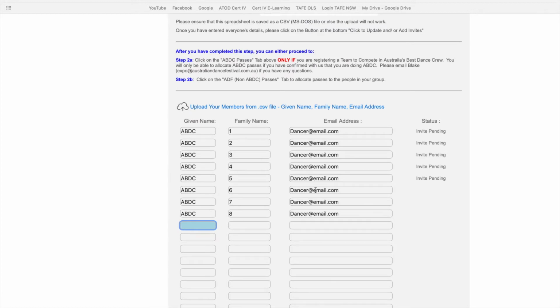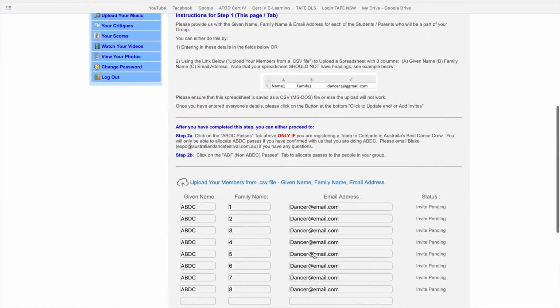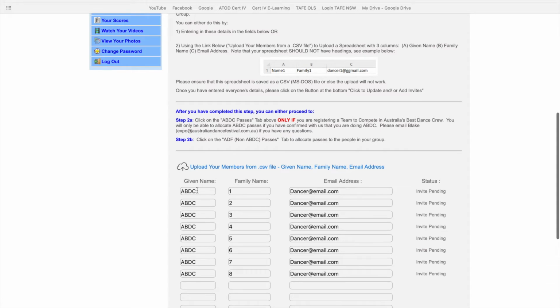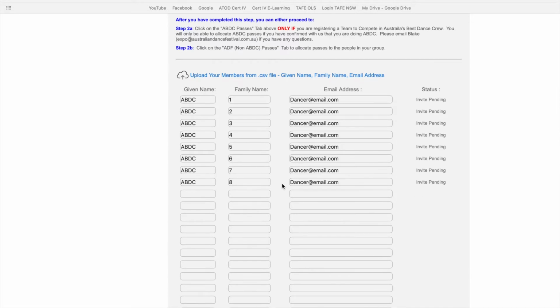Now that I've entered in some of my dancers manually, I want to make sure that I head down to the bottom and click to update to lock in those members. If I forget to click to update, I may lose this progress later on, so I want to make sure I update it as I go. Next, I'll show you how to upload from a CSV file.